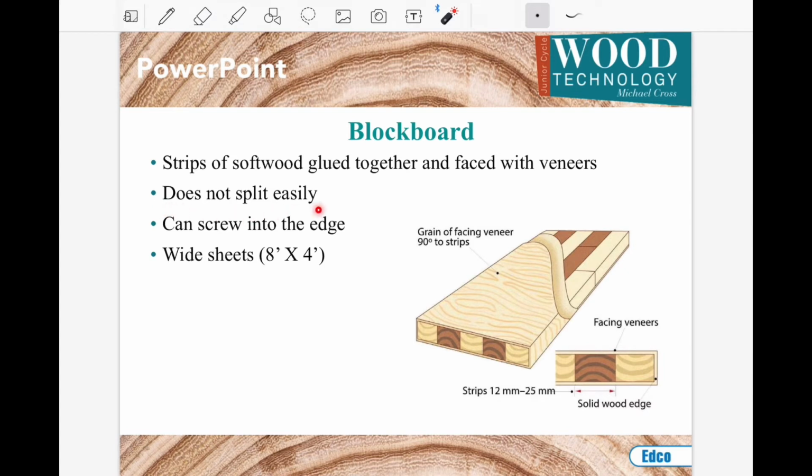They do not split easily. You can screw them into the edge because they're nice and strong, and you can create very, very wide sheets, 8 foot by 4 foot sheets, which if you are familiar with the storeroom in school, when you go into the storeroom and you look to your left-hand side, you will see a number of large sheet material. They're all 8 foot by 4 foot, okay?